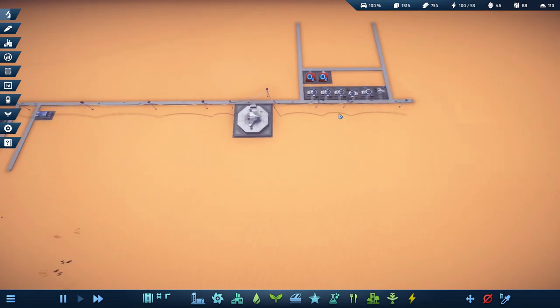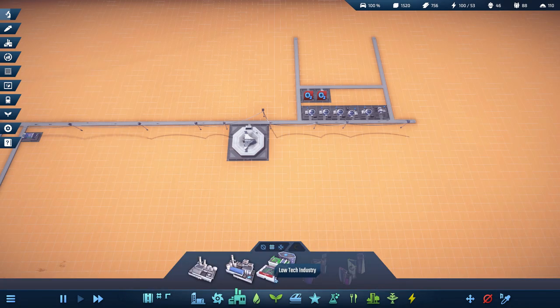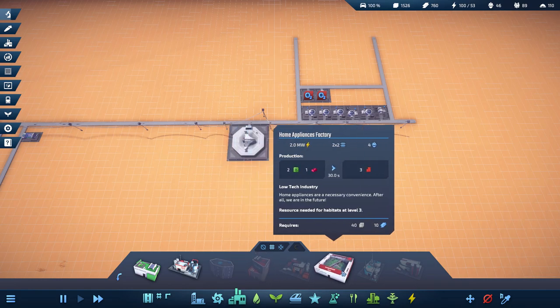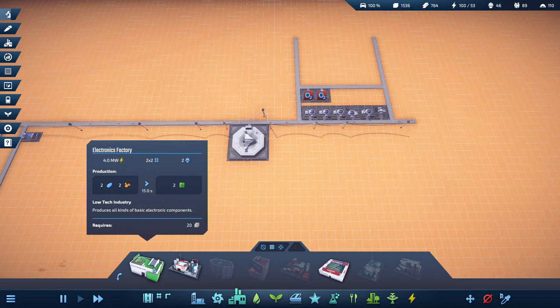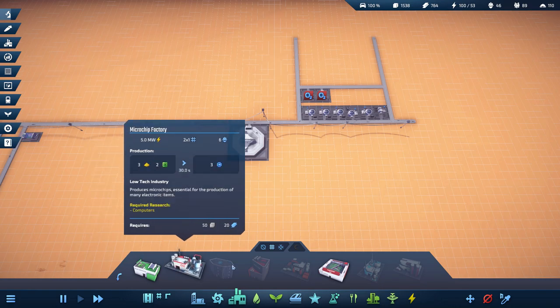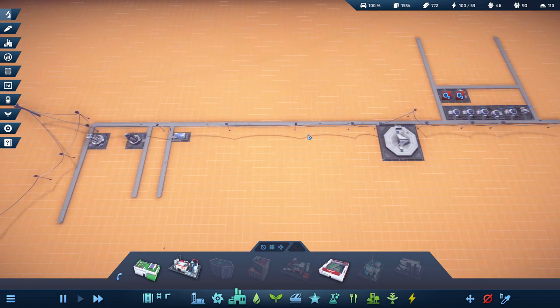All right, so now they're going to require home appliances. So industry, low technology, home appliance factory is going to require electronics. Ooh, what's the red thing? Plastic. So we're going to need to make electronics, we're going to need to make plastic, we're going to need home appliances, but they need to be delivered to the houses. So we're going to have to get them on this same run.